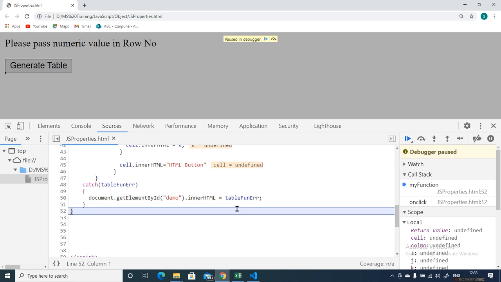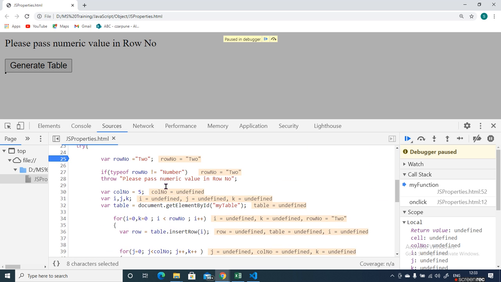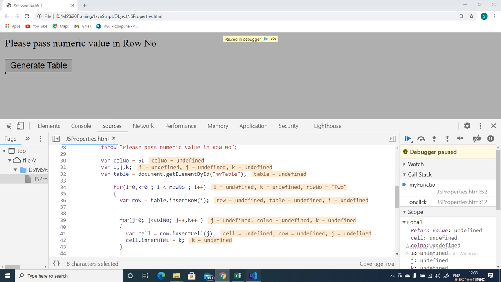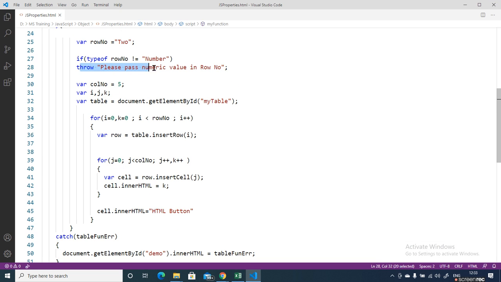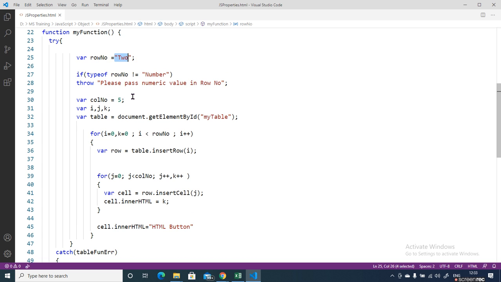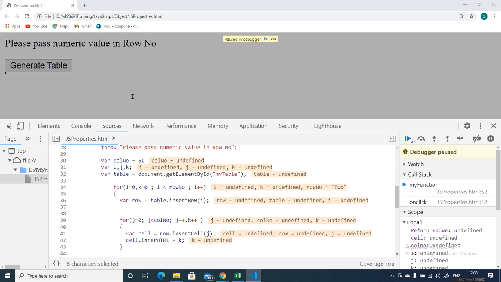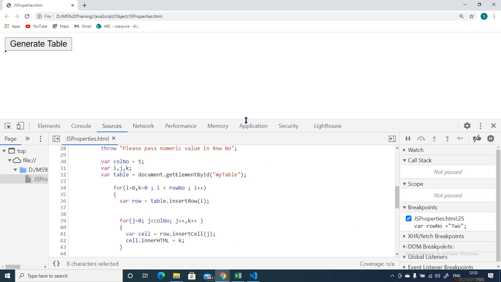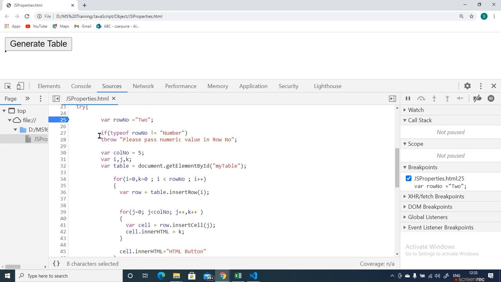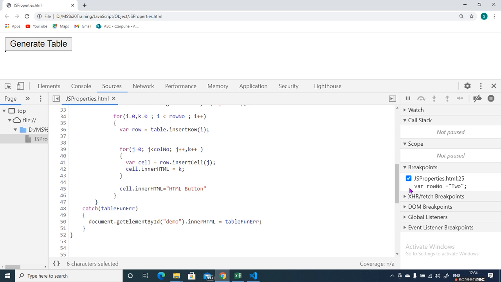So here when we use the throw, at that time this object contains only the string parameter you have passed. So here I have passed throw, please pass numeric value in a row number, but I have passed a string value. Okay, so now it gives me the relevant message. Again go back and I refresh this and explain the code part. Okay, so here what I'm saying, row number should be a number, but here I pass a string, so it will throw that error, then that error will get captured.